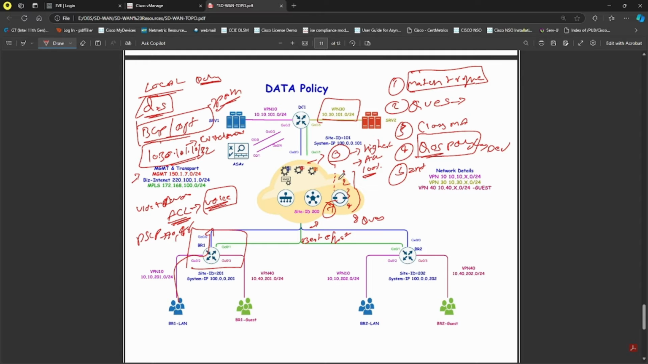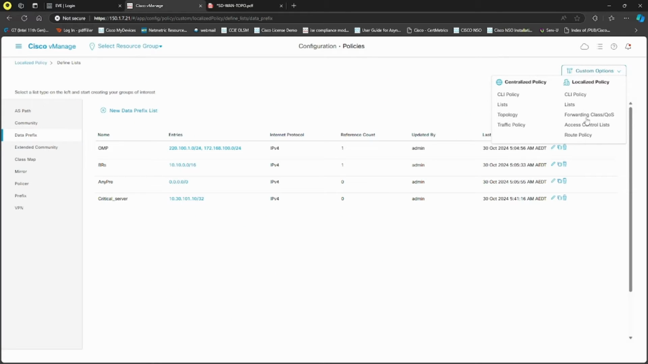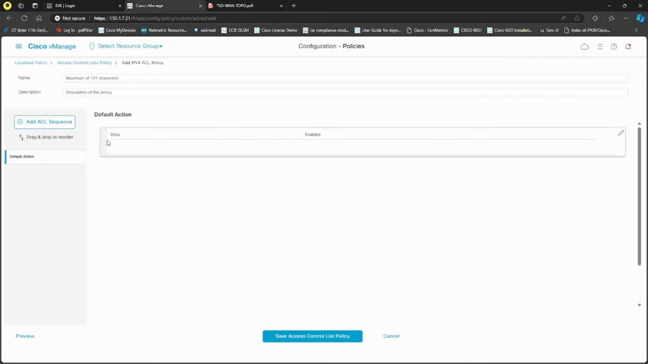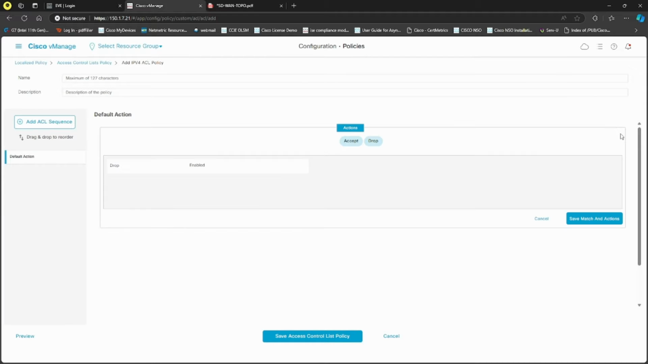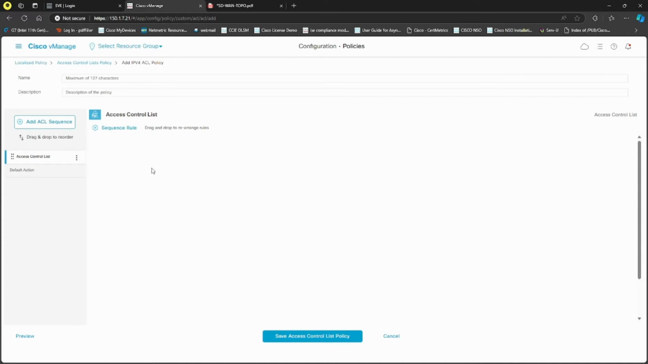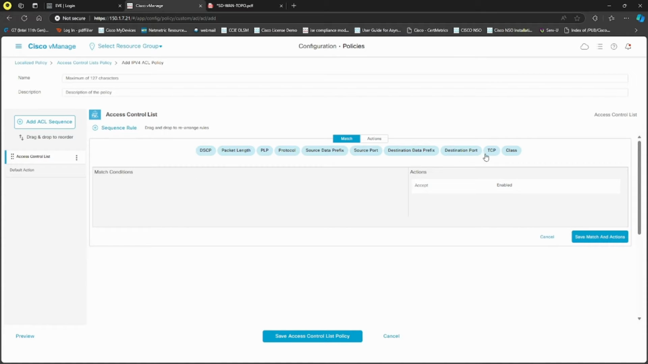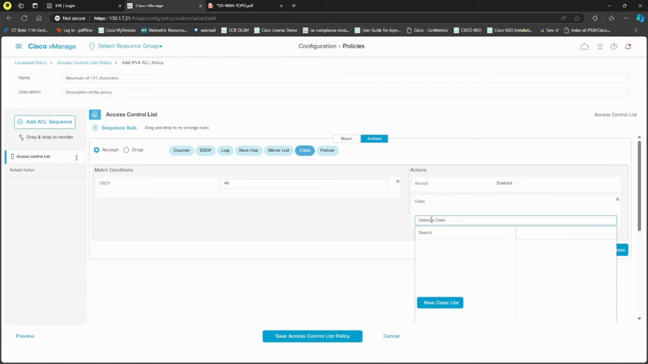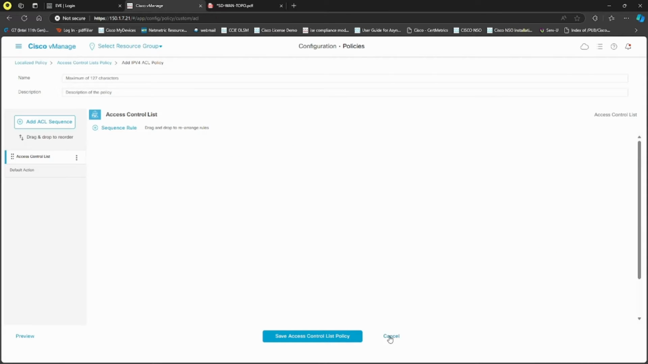Now let's go ahead and match the traffic. Let's go to the custom policies. We will create an access control list, and here we select access control IPv4 list. By default we are dropping, but we should not be dropping anything. Remember for the data sequence, first we have to match the DSCP, number 40, and we will say action accept. Here you have an option for the class, and you see that we don't have any class. So let's create the class first.